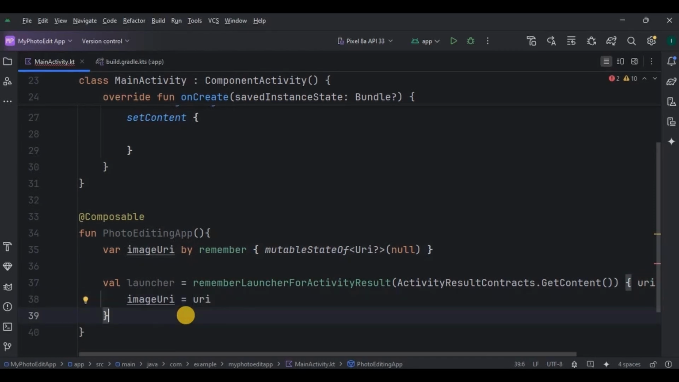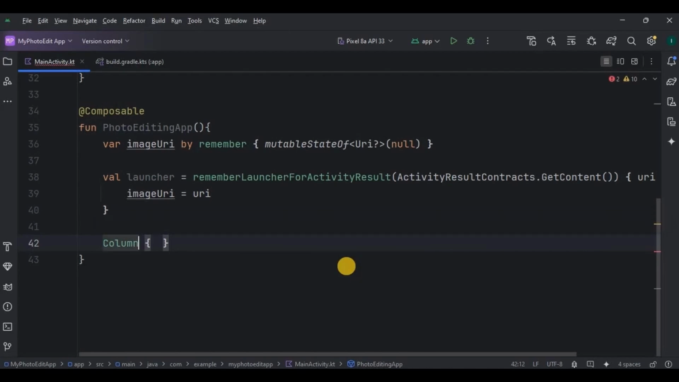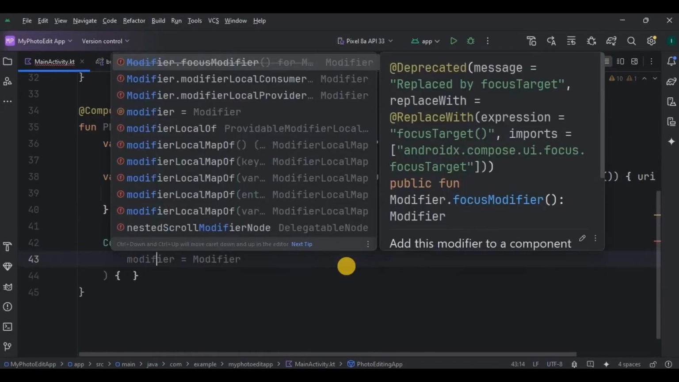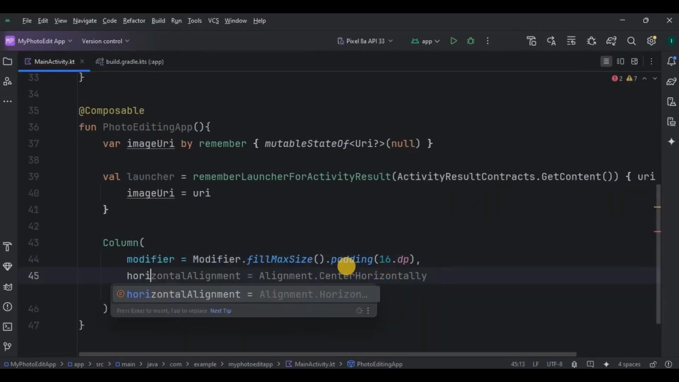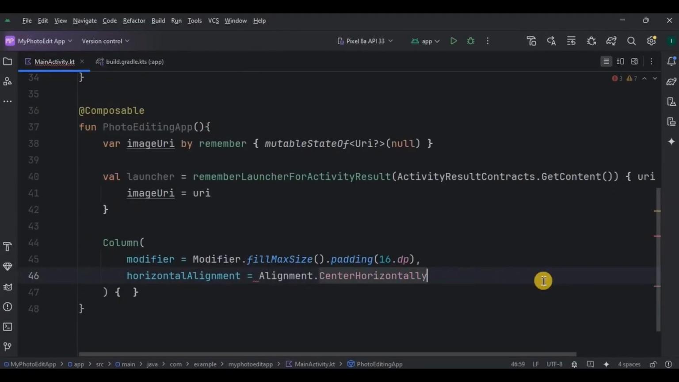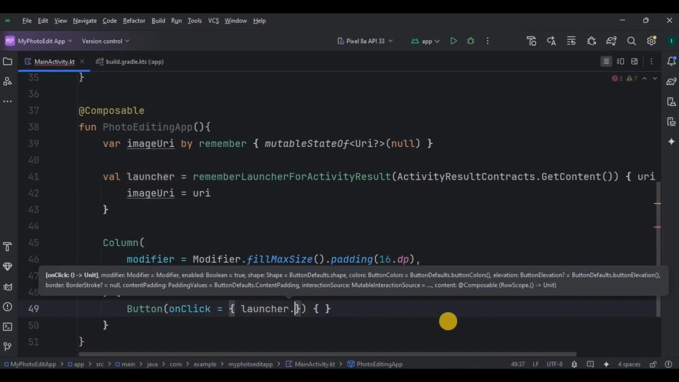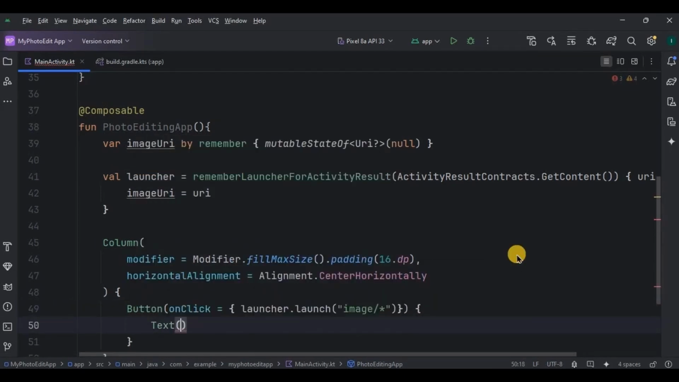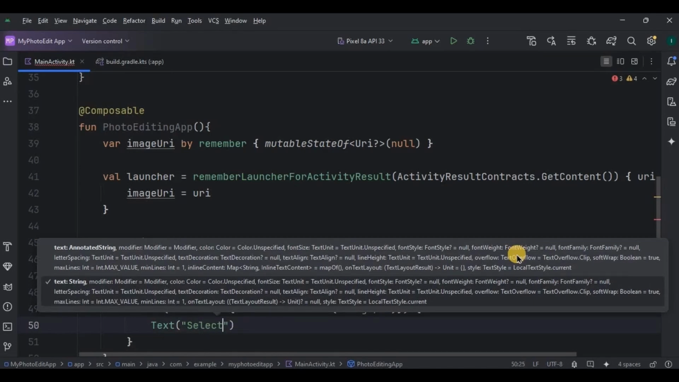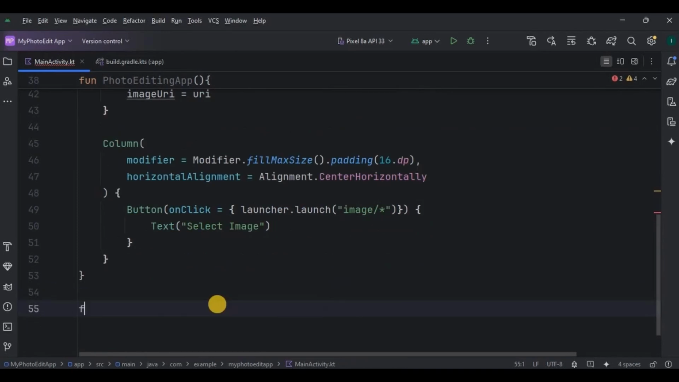But obviously, we need a button on which the user will click to open the gallery. Hence, for that, first create a column. Keep fillMaxSize with padding 16 dp and horizontal alignment as center horizontally. Then inside it, create a button whose onClick will launch the Photos gallery with the file type image, and the text on the button will be Select Image. When the user taps the button, it opens the gallery to pick an image. Easy, right?